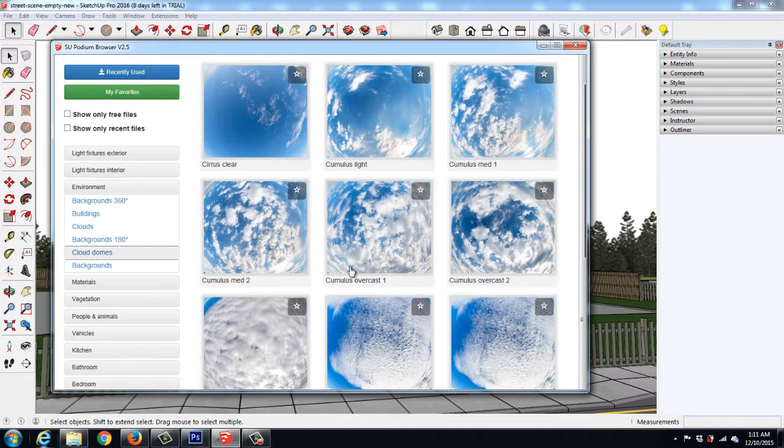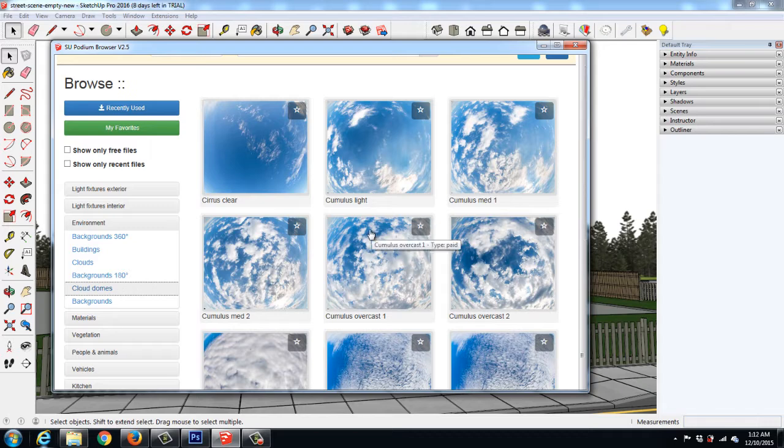You might have to experiment a little bit more with the cumulus clouds. They're going to block a little bit more sunlight, so you'll have to play around with the exposure and intensity sliders until you get a result that you like. But I'm going to go ahead and download the cumulus light into the scene, and we'll go from there.